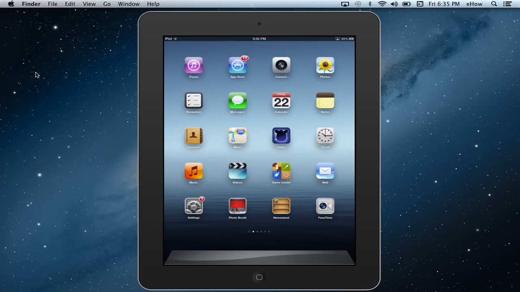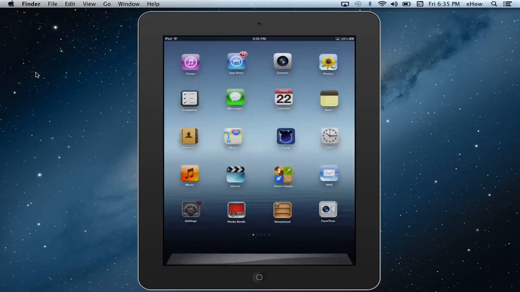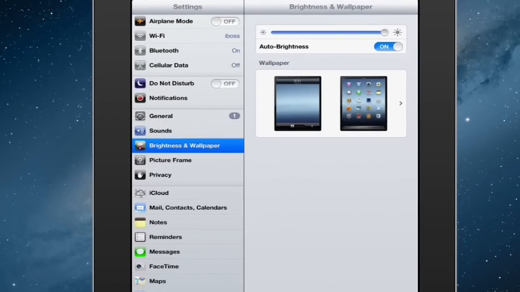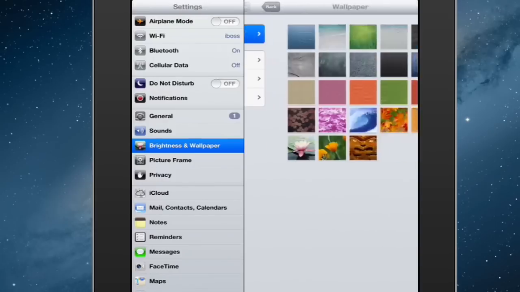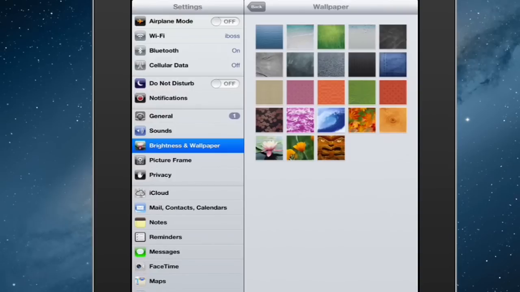One cool thing you can do to customize your home screen is to change the desktop background photo. So to do that, you're going to go to Settings, and then you're going to tap on Brightness and Wallpaper. From there, just click right here where it says Wallpaper, and it's going to give you the option of pre-existing photos that come with your iPad.